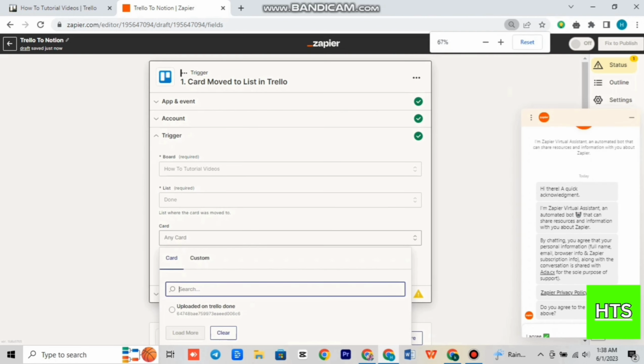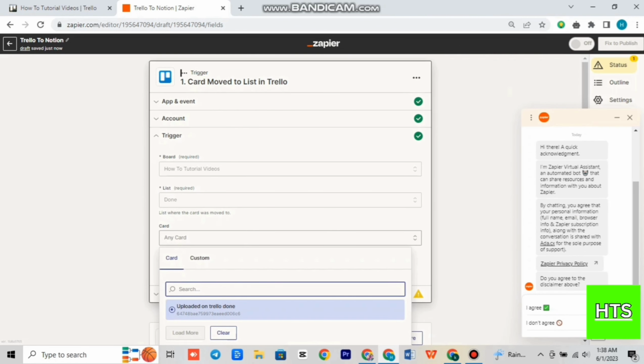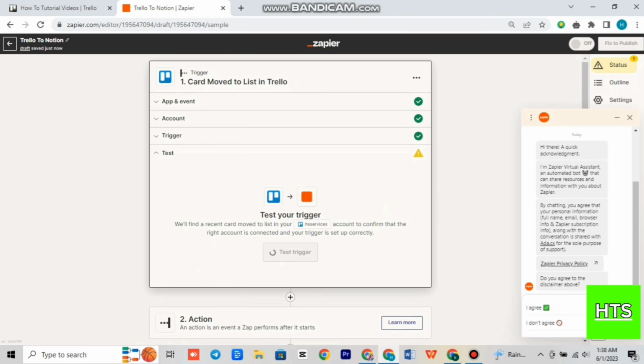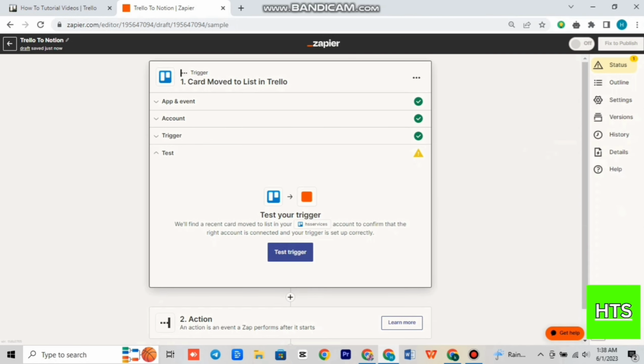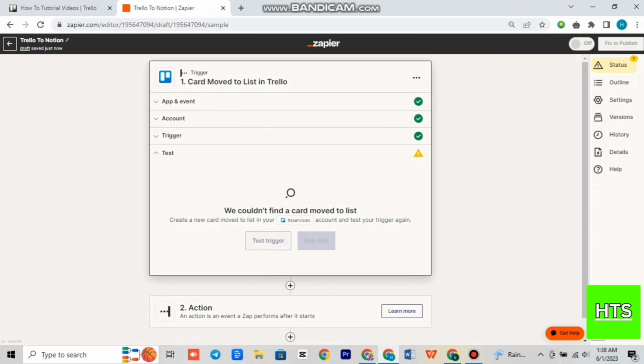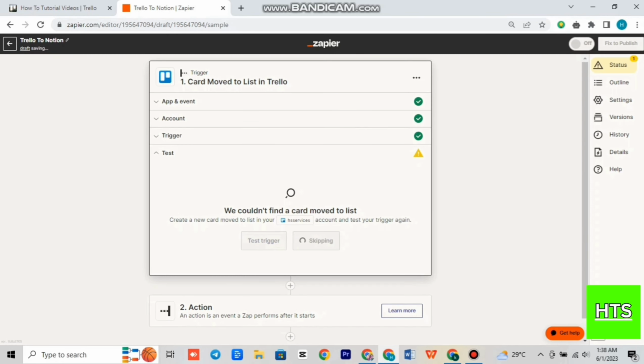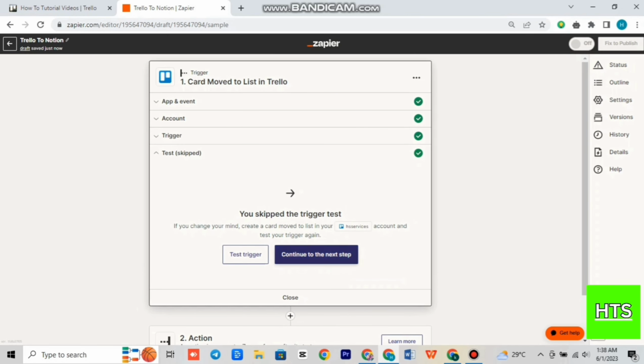Now you have to wait a little while it is processing, and after it completes processing, it will take you to this page which is about to come on your screen. Just wait for a while, and as you can see, the page is now here. You just have to tap on test trigger. Wait a little again and show some patience. And now as you can see on your screen, you have to skip test, tap on it, and now continue with the next step.